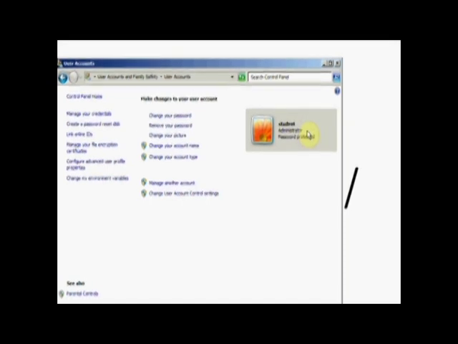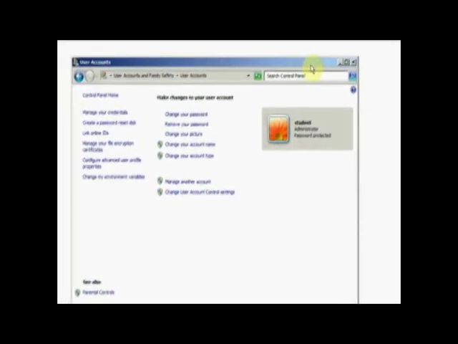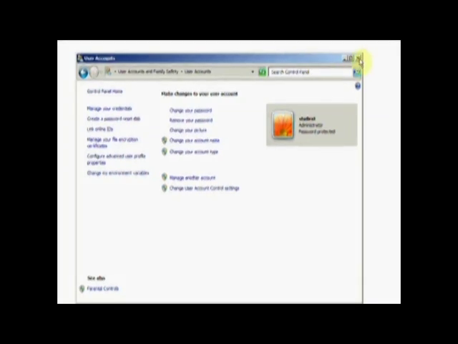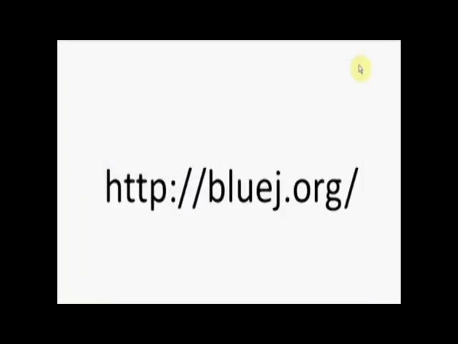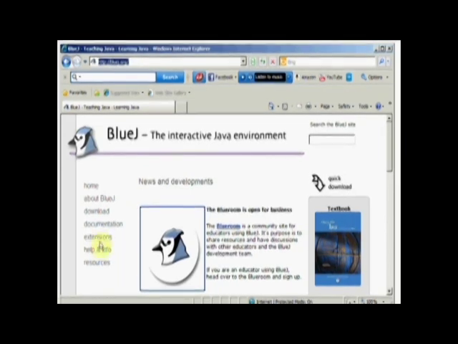If it doesn't, then you need to find somebody else, maybe a university or somebody else who has administrative rights on their machine. So let's close that. I'll assume you have administrative rights. And let's open up a browser. I'm going to use Explorer since I'm sure you have that, and go to BlueJ.org. So click on Download.